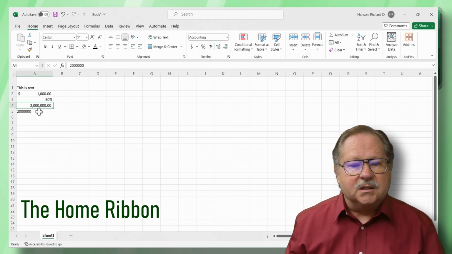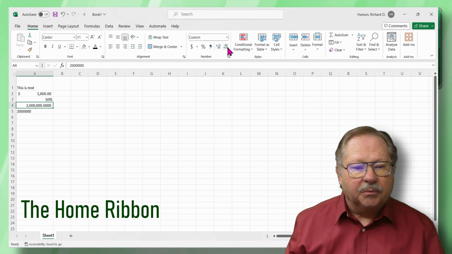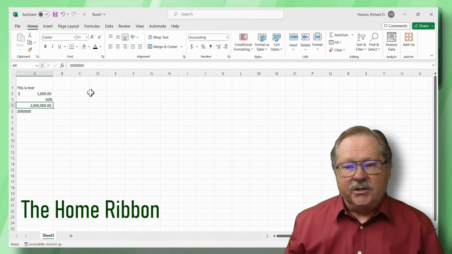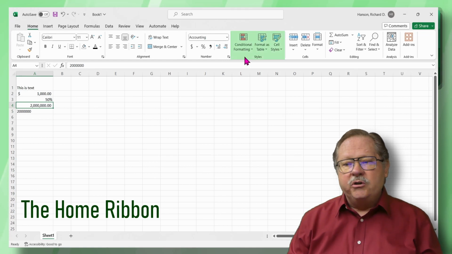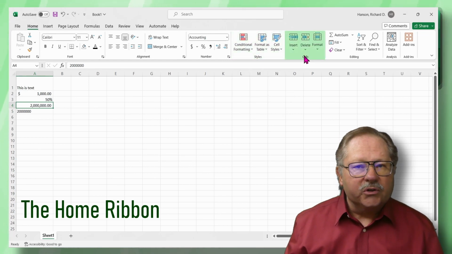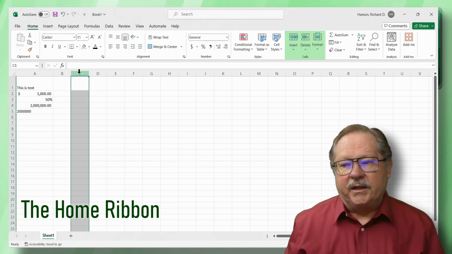Now, these two buttons allow me to take any number that I want to and either add decimal places to it or subtract decimal places to it, as you see them change in this box when I click on those buttons. Now, you have some styles that you can perform here, and you can insert or delete rows or columns by just highlighting a column.